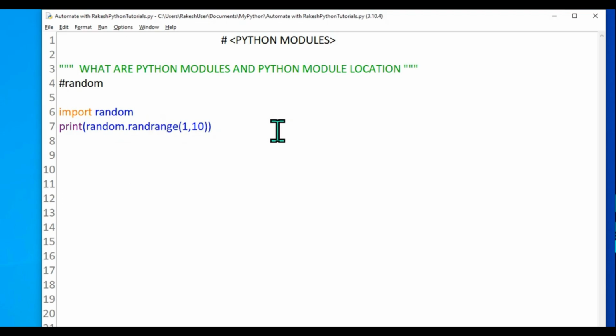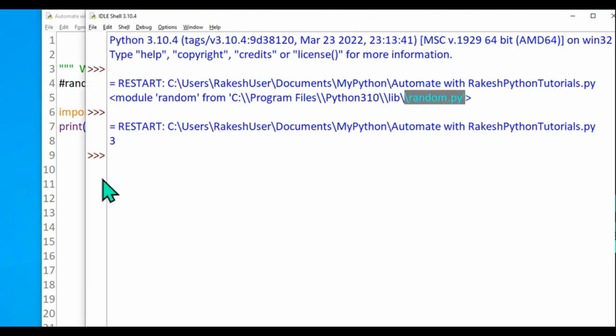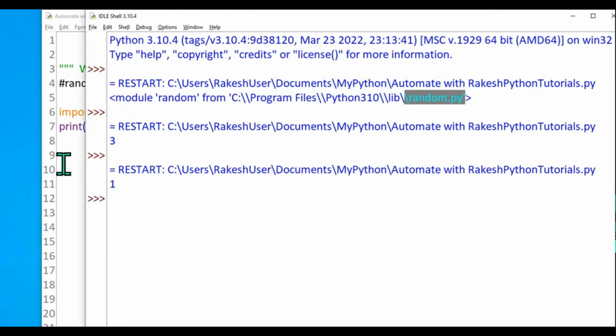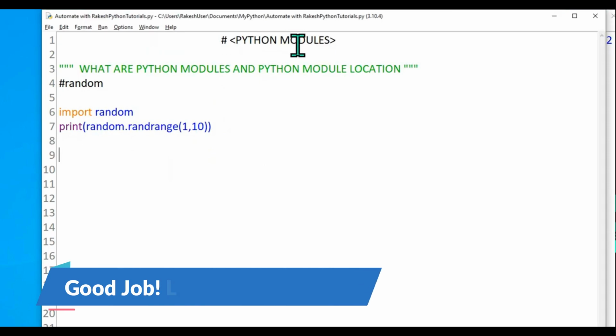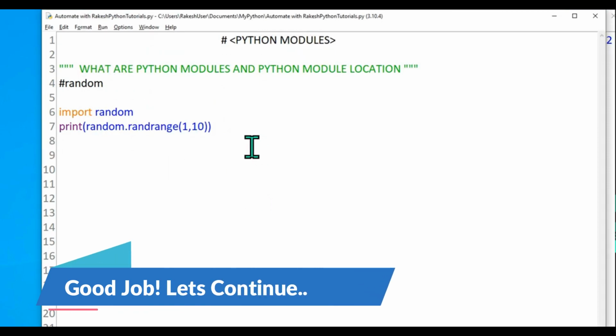Let's execute quickly, F5, and you can see it has printed 3. If I do F5 again, it is going to print random values. It has printed 1. Let's do one more time, F5, and it has printed 9. So it is printing random values from 1 to 10. For this we have used a Python module whose name was random.py. So that's all about Python modules, guys.